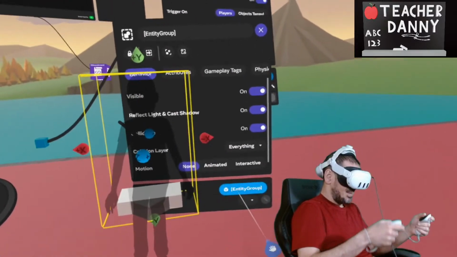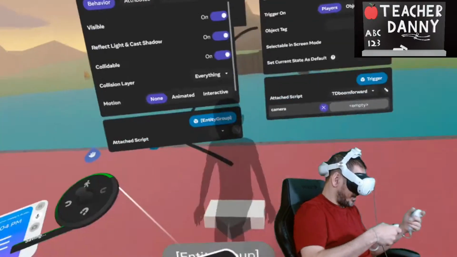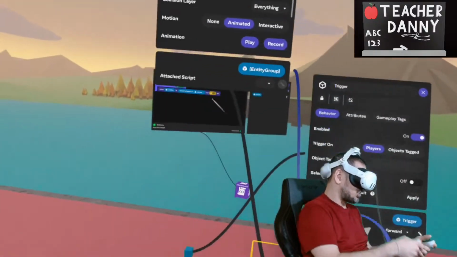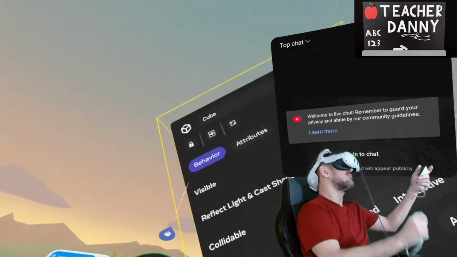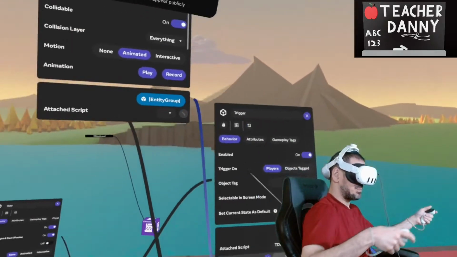All right. It probably says entity group. Yeah, it says, drag it from the camera over to the trigger. See, so this trigger is open, not the cube. Okay, so let's see. The cube is there. So now I've got it towards the trigger.